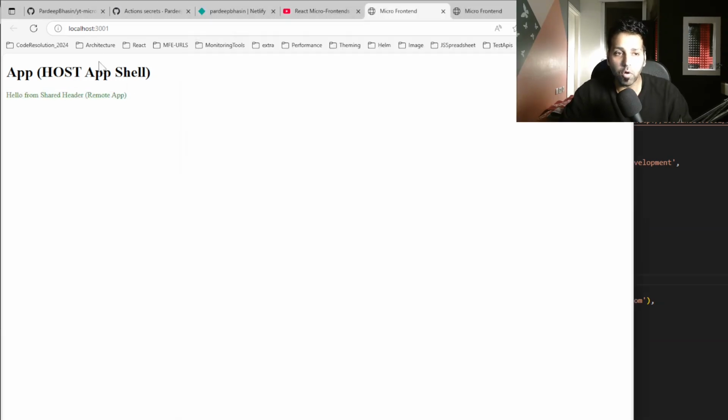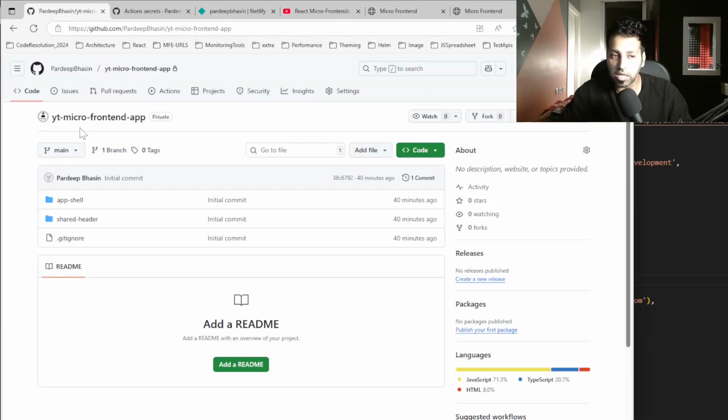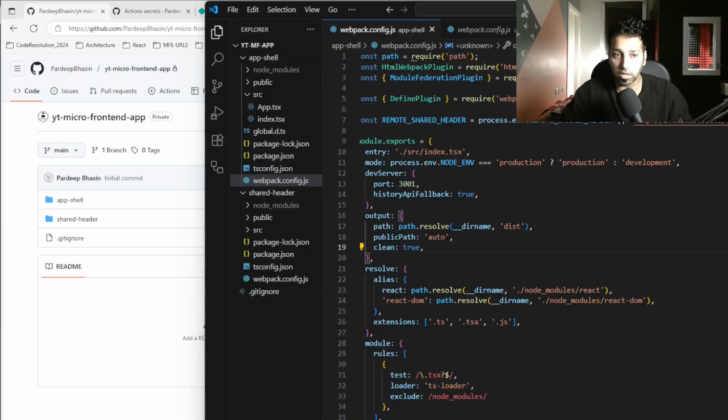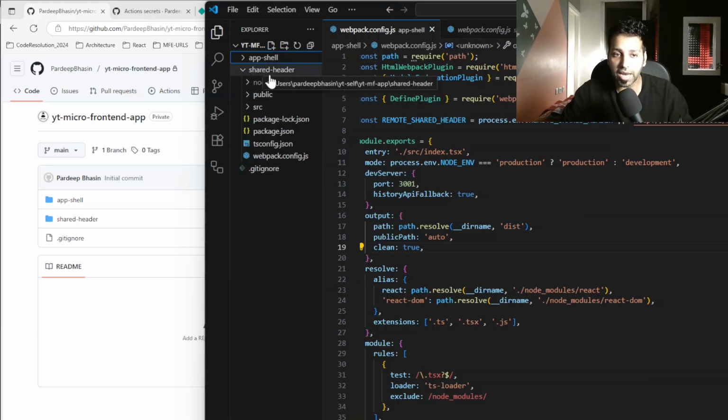I have already pushed my code into this repo, the YT micro frontend app, where I pushed my app shell and the shared header. Now the idea is to create the CI/CD files: a CI build file, then CI deployment files for the app shell and the shared header. So let's jump into creating the CI build file. These are the two folders, app shell and shared header.